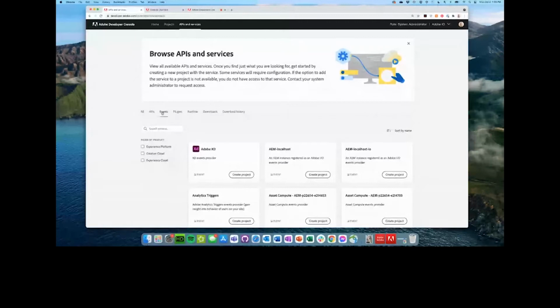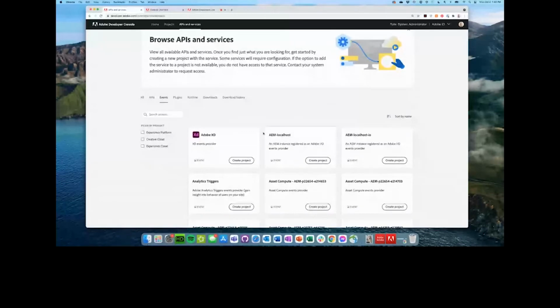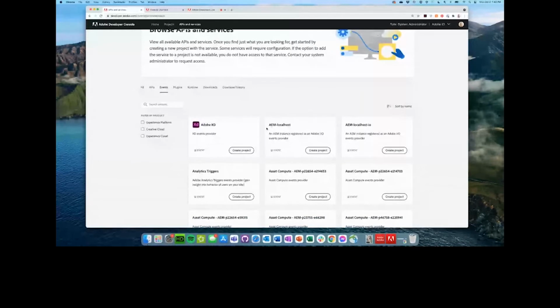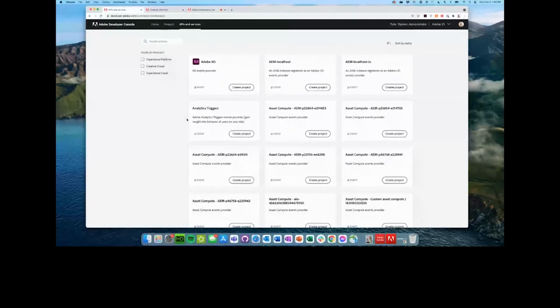And the list of event providers, again, is entirely dependent on the licenses that you have based on the organization that you are in. A couple of examples you see here are AEM Events, a very popular event provider, and we know a lot of you build with AEM Events. The other one that is very popular is Analytics Triggers, which allows you to be notified when certain actions happen based on the analytics data. A great event provider that is seeing a lot of usage.